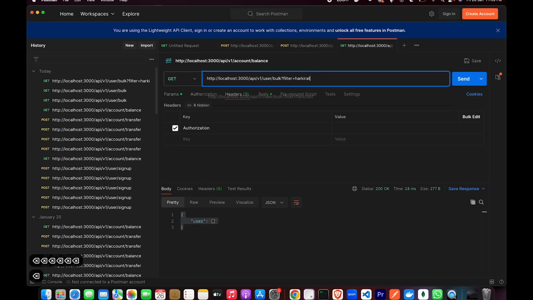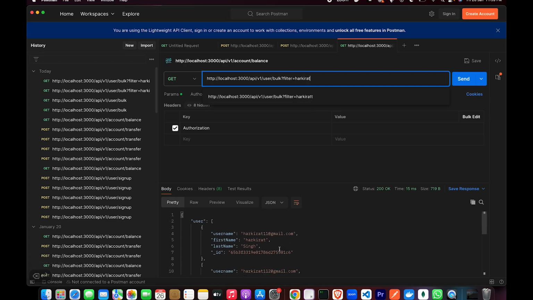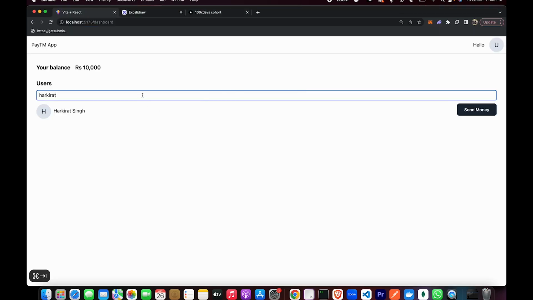But if I search for Harkirat, it gives me a bunch of users who have Harkirat as their name. So I can just send the request to this specific URL and filter it based on what the user might be searching for, what the user might have here. So I first need to store this in a state variable, and given this value in the state variable, I need to send the backend request to find all the users who have this specific name. If you want, you can also ignore this bit for now. The first point is just hitting the backend to get a list of users that you can render here.